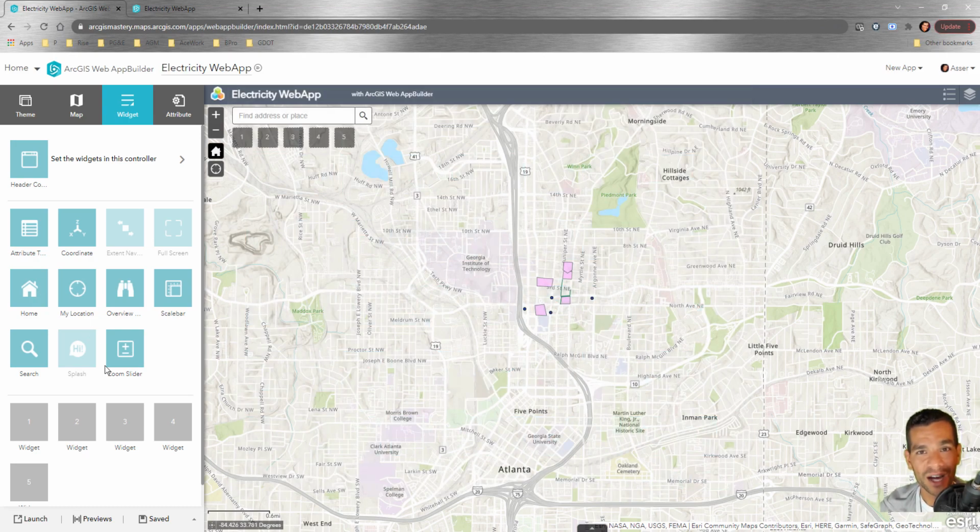So that's it for how to start creating a web app for Web App Builder using a web map, how to configure the theme and the map, and in the next video we'll see what widgets you can use.